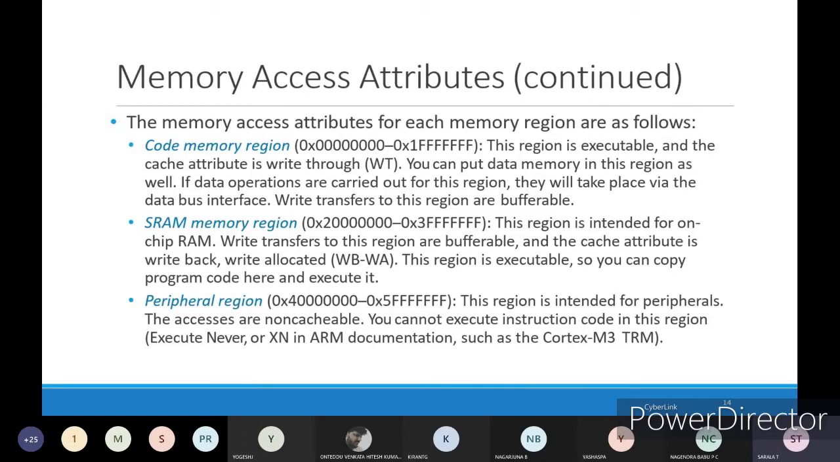SRAM memory region: after the completion of code memory, you have the SRAM region, that is from 200 to 3FFF. This region is intended for the on-chip RAM, and write transfers to this region are bufferable. Whatever data you want to write towards the RAM can be done through the bufferable attribute. And the cache attribute is write back, write allocate. This region is executable, so you can copy program code here and execute it.